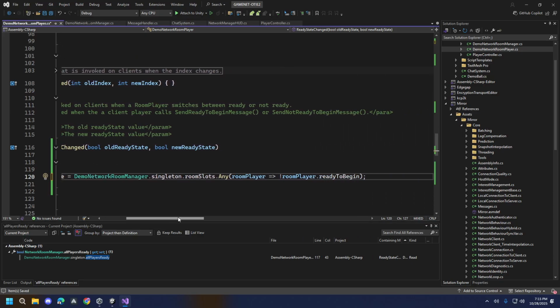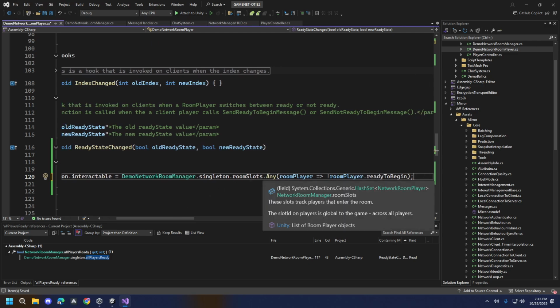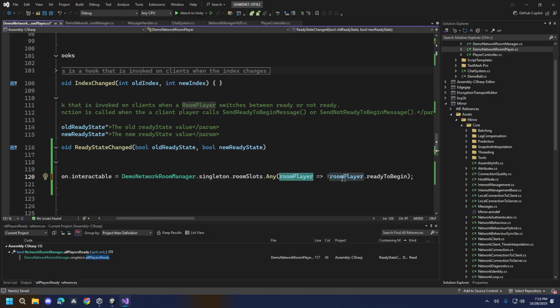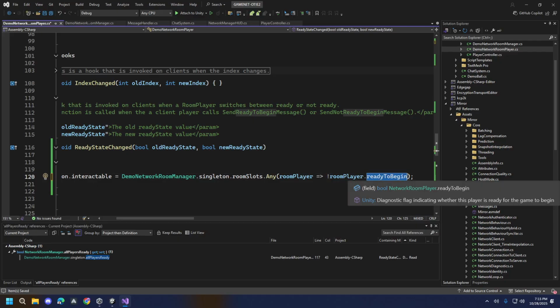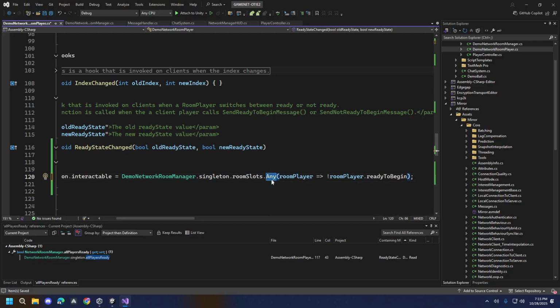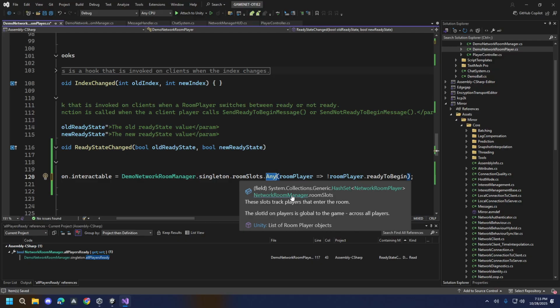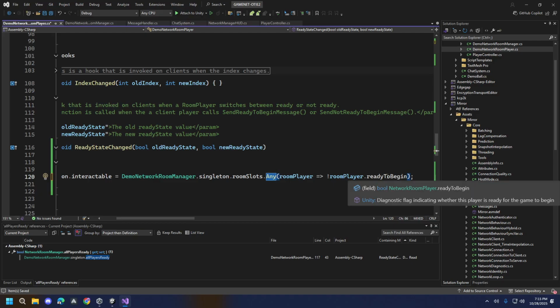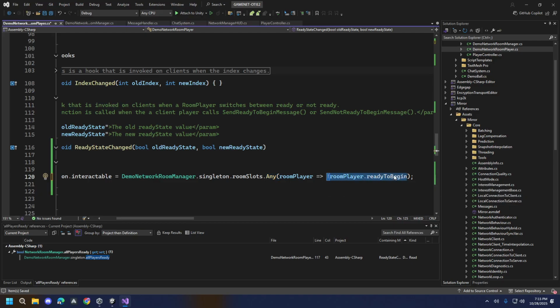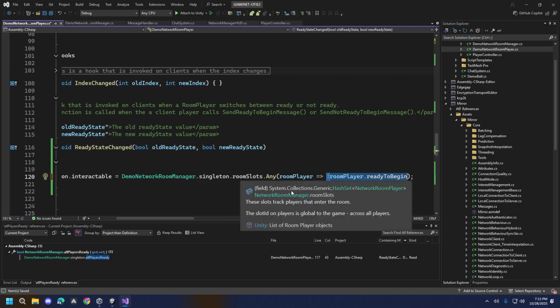Sorry. What happened here? Any means if there's any room player that is not ready to begin. So if this is true, that means at least one of the network room players inside this room slot does not have ready to begin. This part. Right? So it's checking everything in room slots.